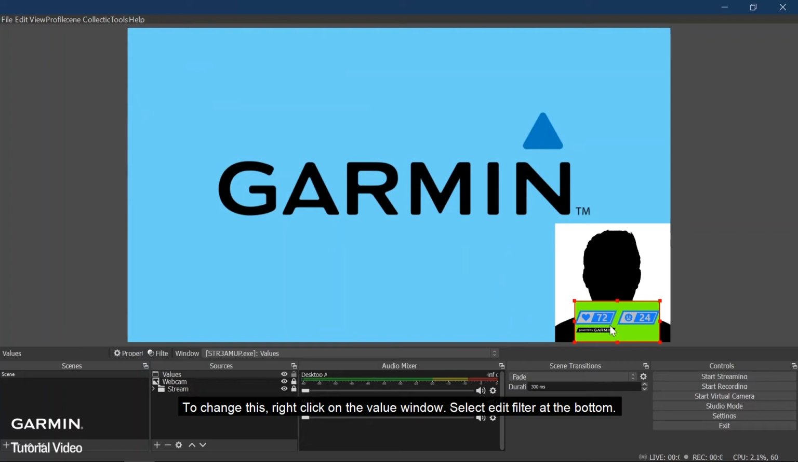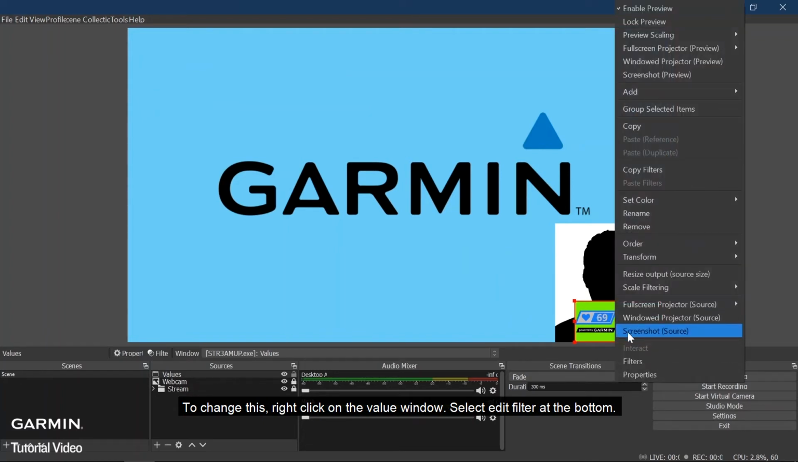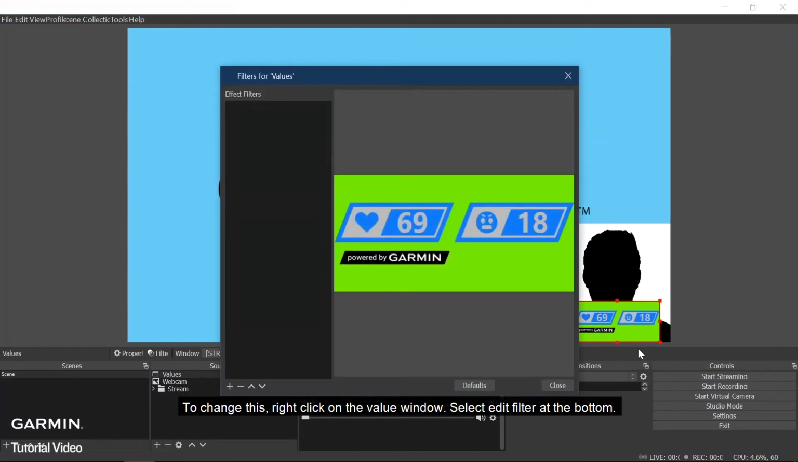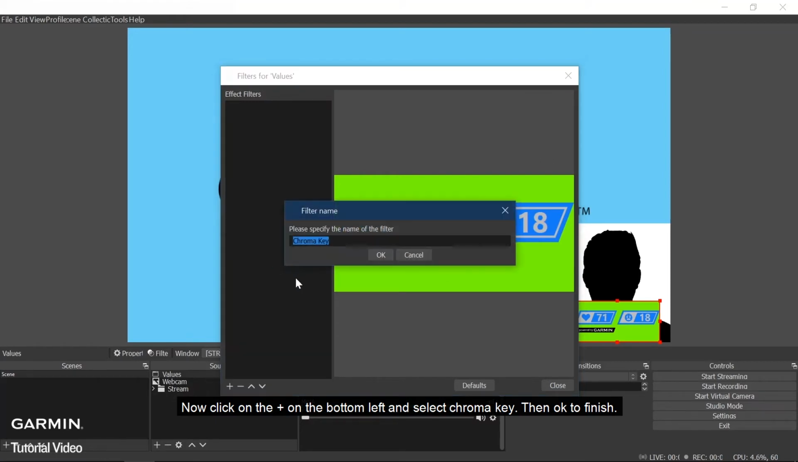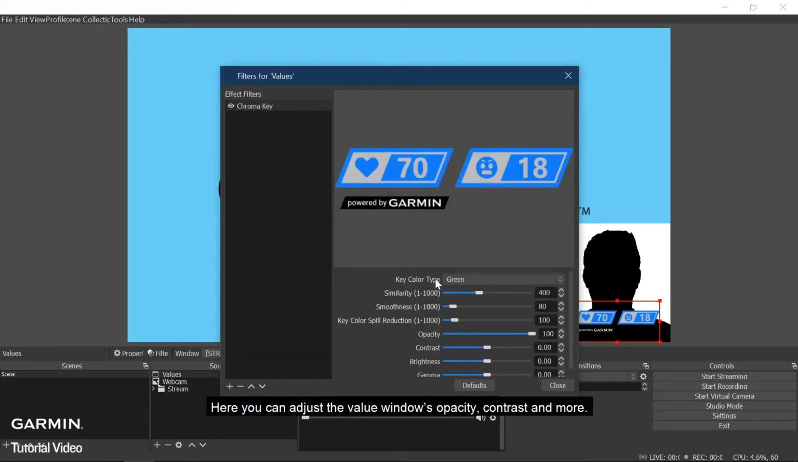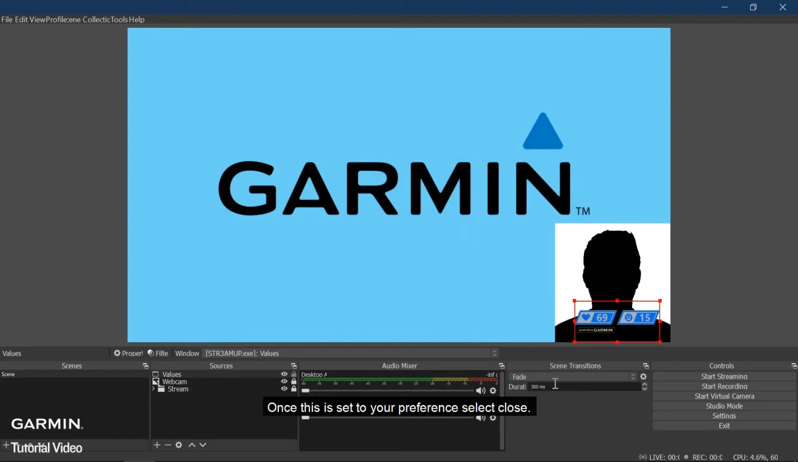To change this, right-click on the value window. Select Filters at the bottom. Now click on the plus on the bottom left and select Chroma Key, then OK to finish. Here you can adjust the value window's opacity, contrast, and more. Once this is set to your preference, select Close.